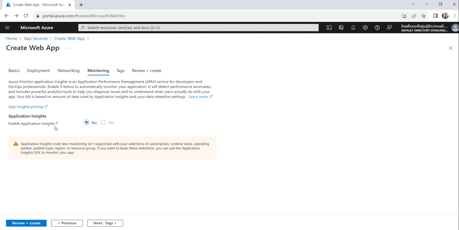If you want to enable it, you can make it yes, or else it will be no. So again, this is based on some particular plans. It will allow you to enable. So for me, I don't want that. And I will just navigate to the next tab. So I'm clicking on the next tags option and button.